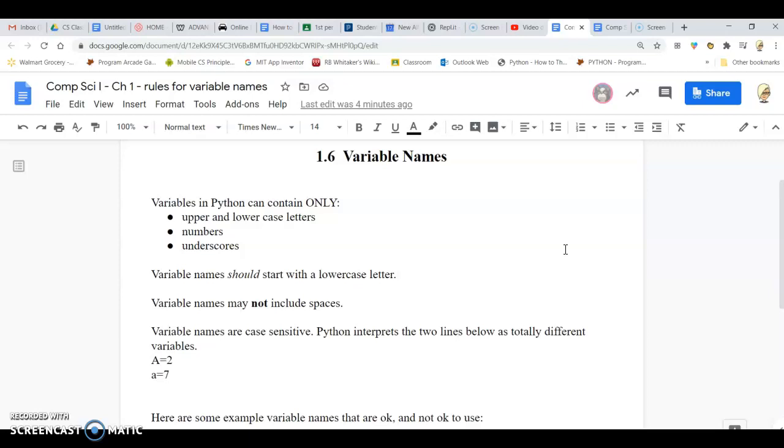Python will allow them to have an uppercase letter, but Mrs. Scott will not allow them to have an uppercase letter because that's not good form. So they should always begin with a lowercase letter. You'll get an error if they start with a number or an underscore. You won't get an error if they're an uppercase letter, but you will get a nasty look from Mrs. Scott.